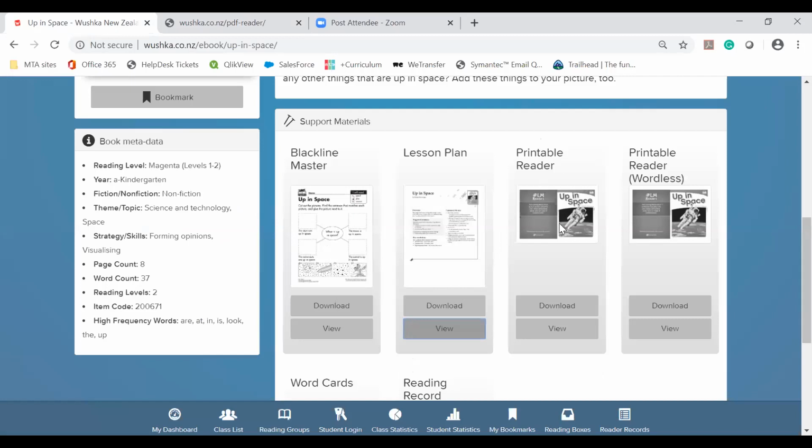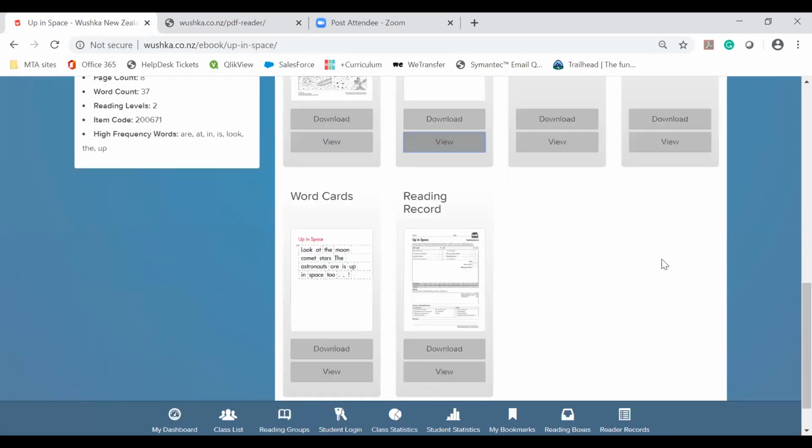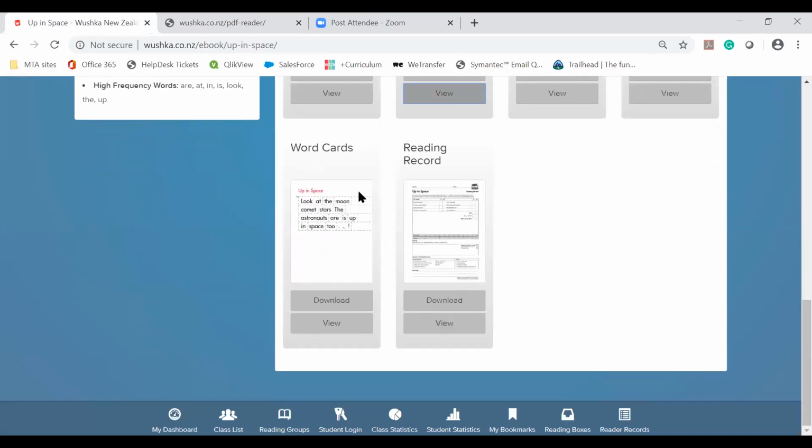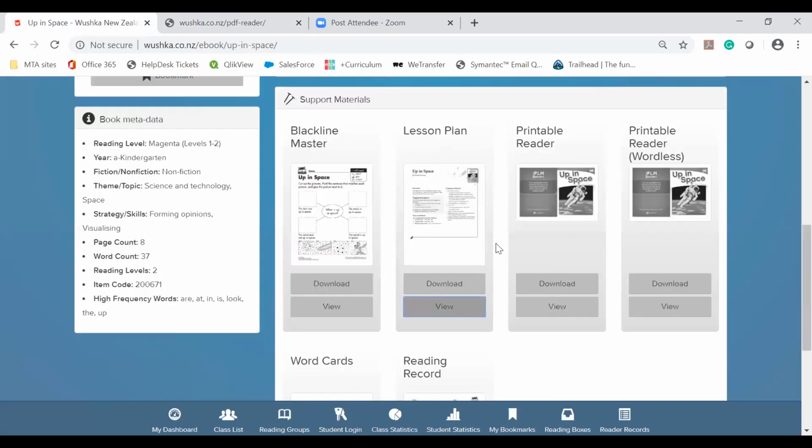You also have printable readers. 90% of the books will have a wordless version, which is great for those younger readers as well, as they'll be able to have a go at writing the beginning, middle and end for sequencing. There's a couple of other options as well. We've got word cards, which are great for sequencing sentences, as well as a reading record.